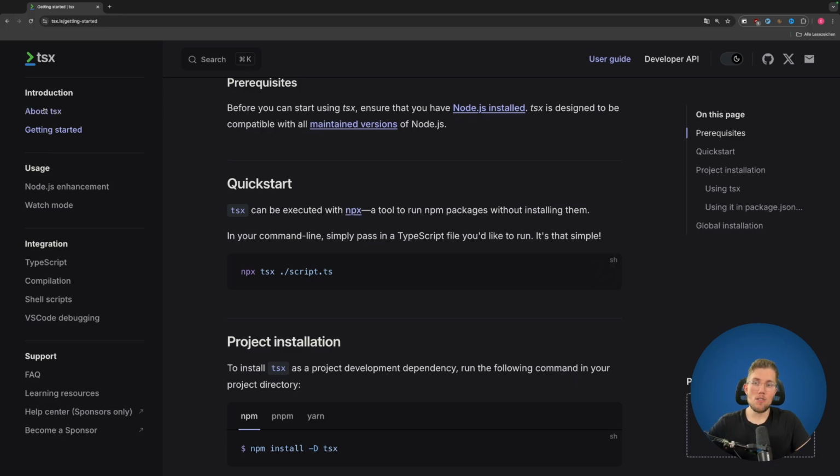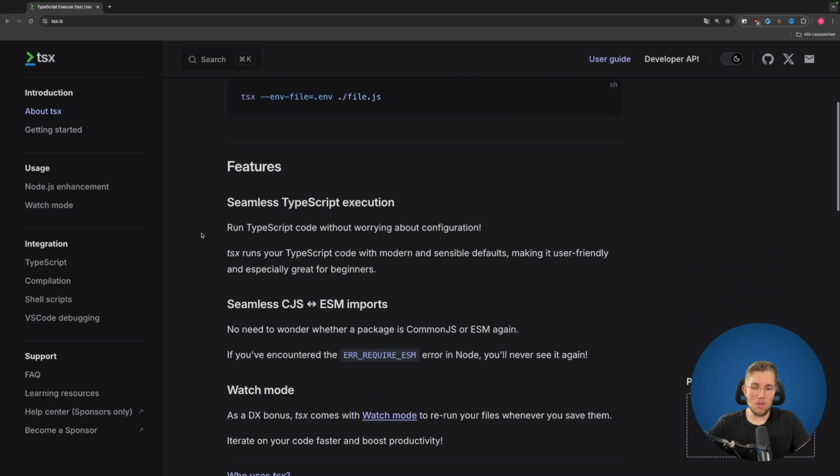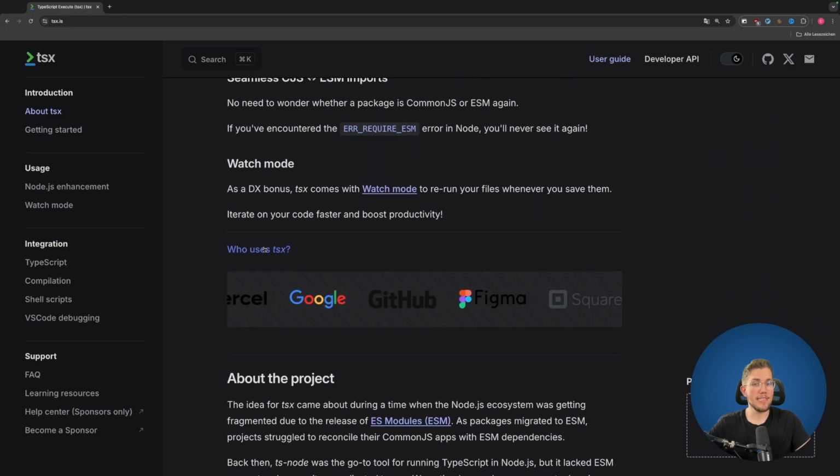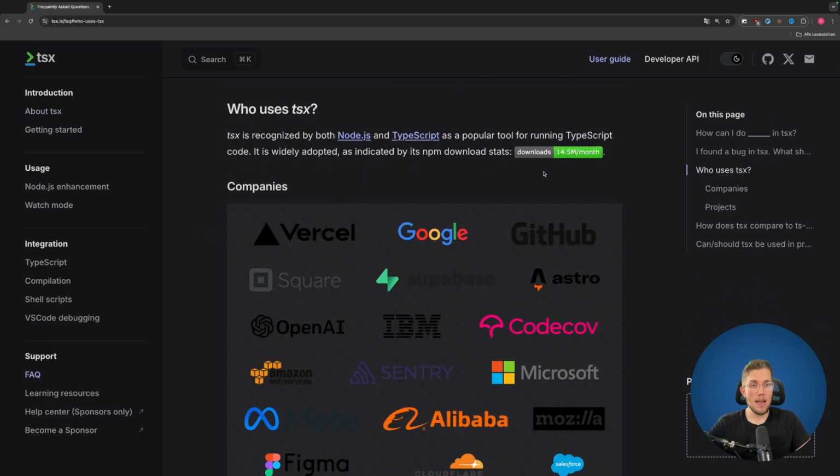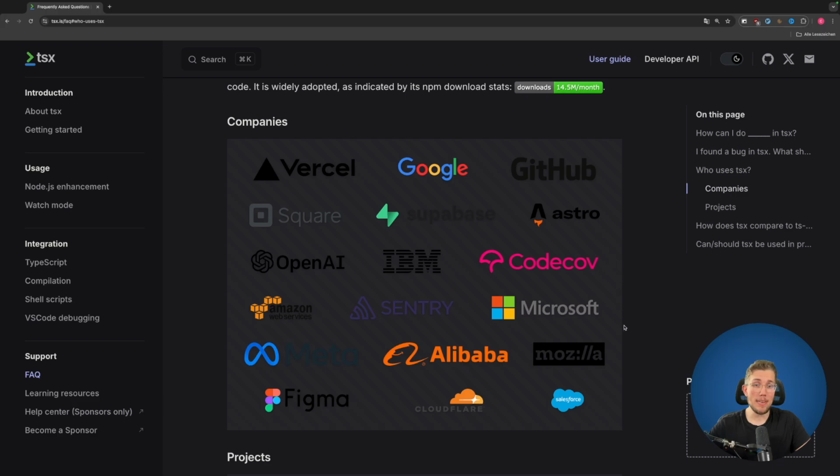Now, when we click on About TSX and scroll down, we can also see who uses TSX. And this is quite impressive. There are over 14 million downloads on npm each month. And we can see how many companies are using TSX. Google is using it, Microsoft, AWS, and many more. So I really love that many different large companies have also figured out that this CLI tool is really awesome. I would really suggest that you give it a try if you'd like to execute TypeScript really easily.